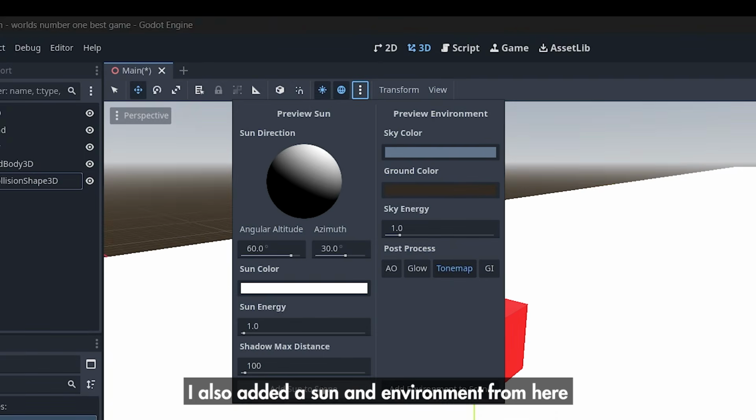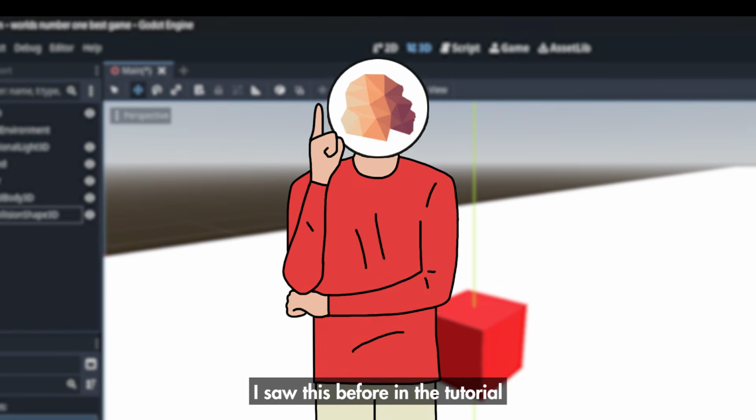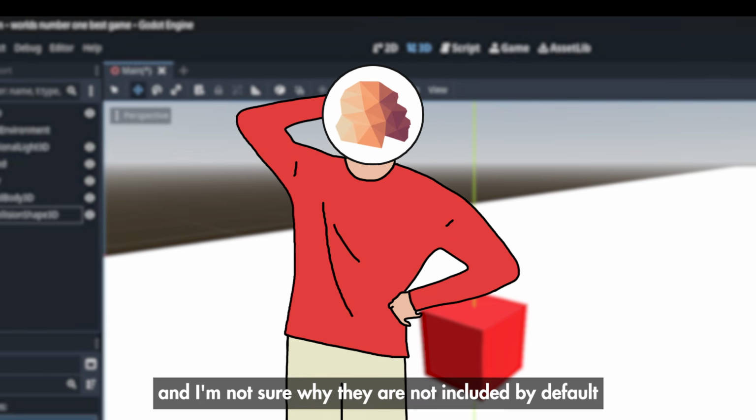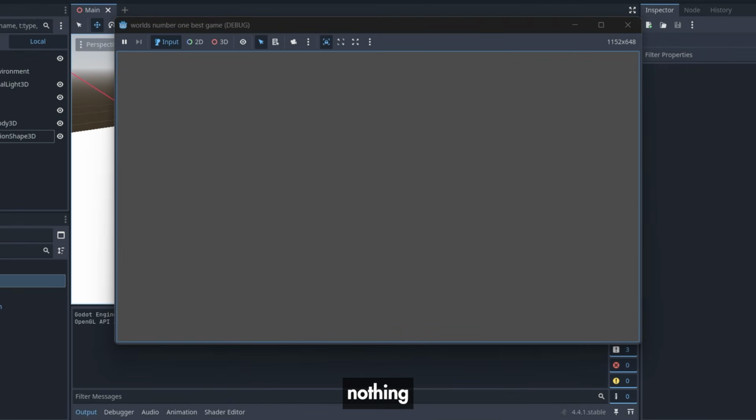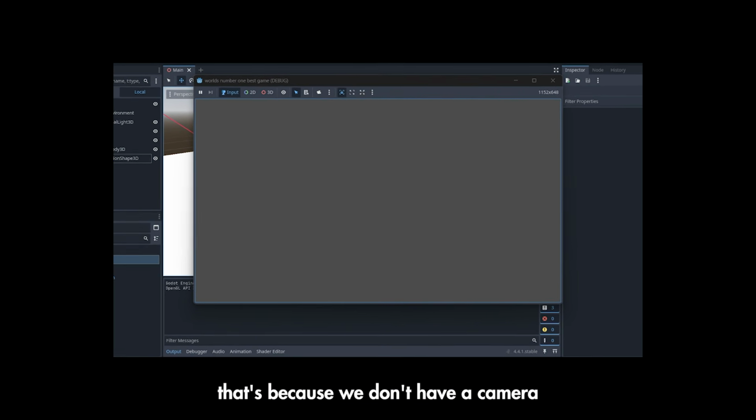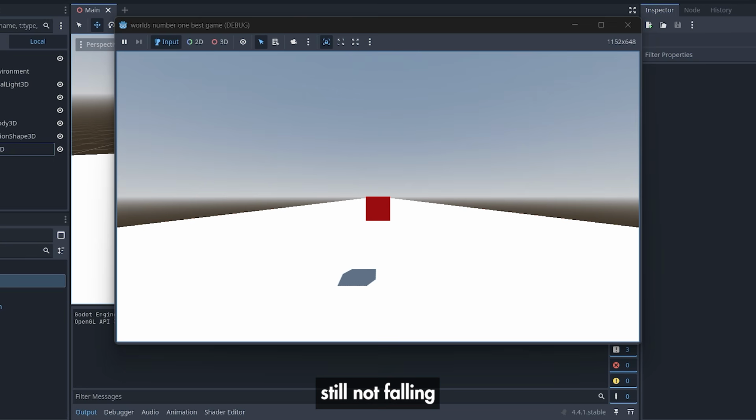I also added a sun and environment from here. I saw this before in the tutorial and I'm not sure why they are not included by default when creating the scene. Anyways, let's press play and nothing. That's because we don't have a camera. Camera. Create. Still not falling.